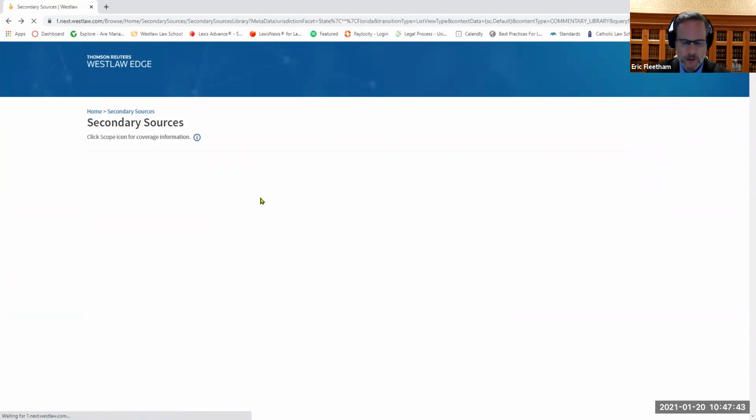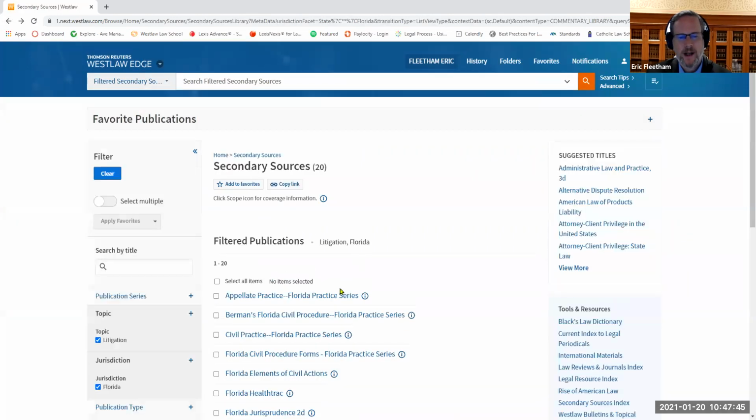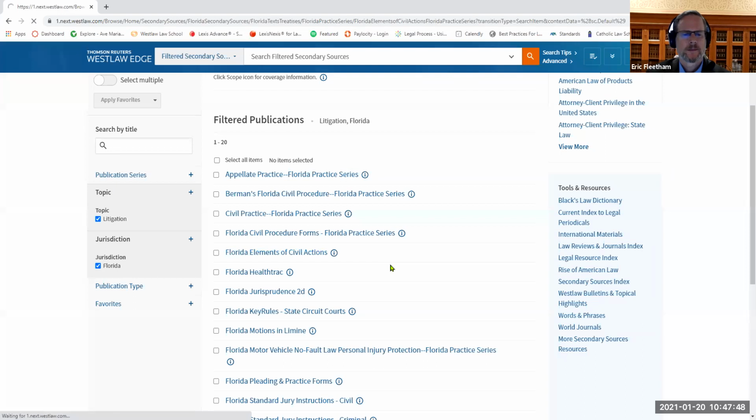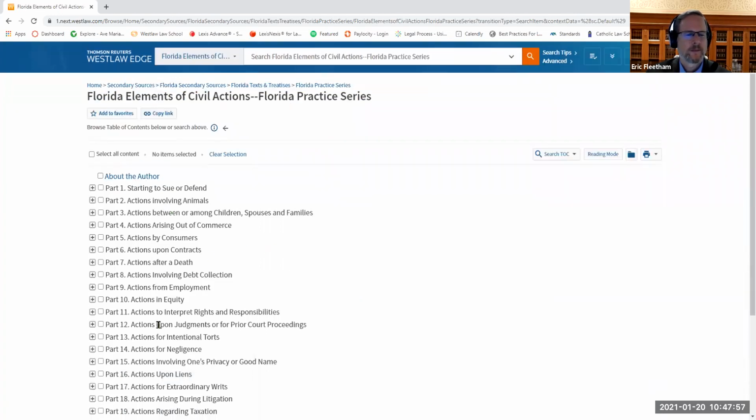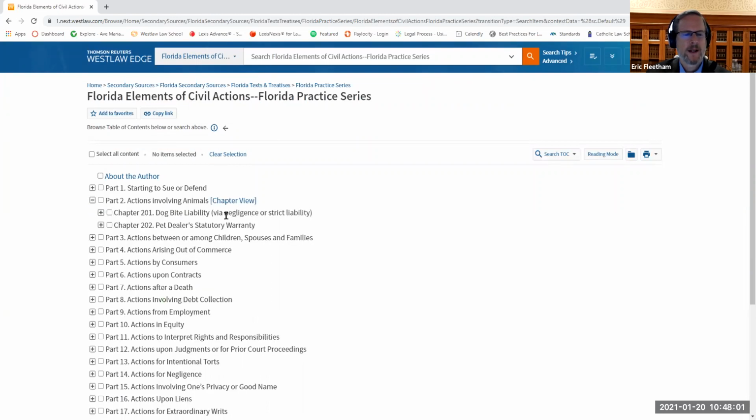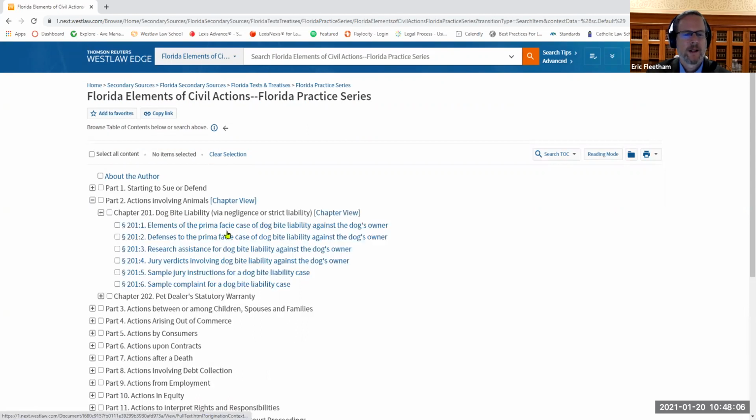And then I'm going to show you the Florida Elements of Civil Action, which you can search by a search query. You can also just look through the table of contents. Okay, if you're doing dog bite liability, look here. There's a whole chapter on it. It gives you the elements, and it gives you the defenses. Very helpful to know both. Even if you are a plaintiff, it's always helpful to know what the other side is going to argue.